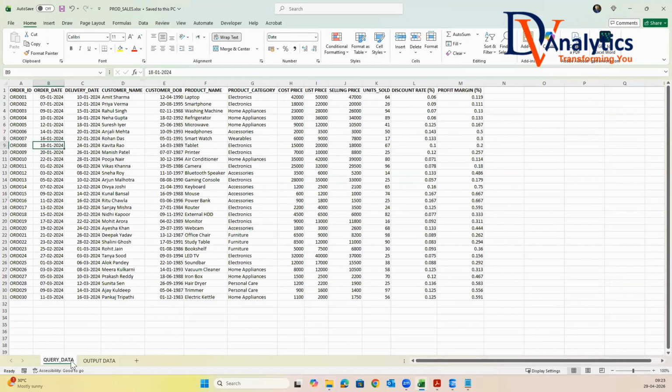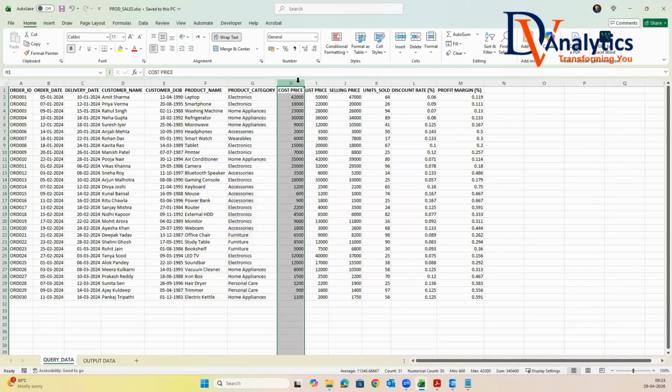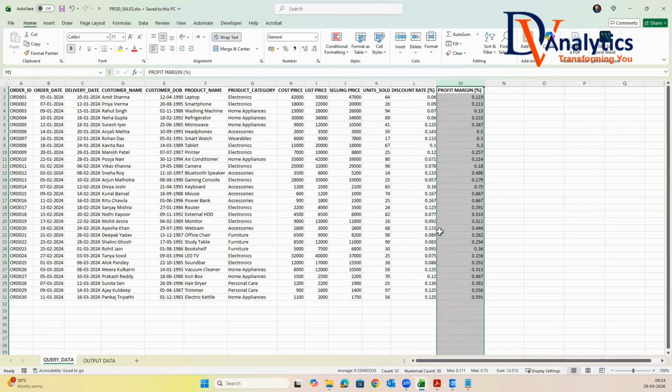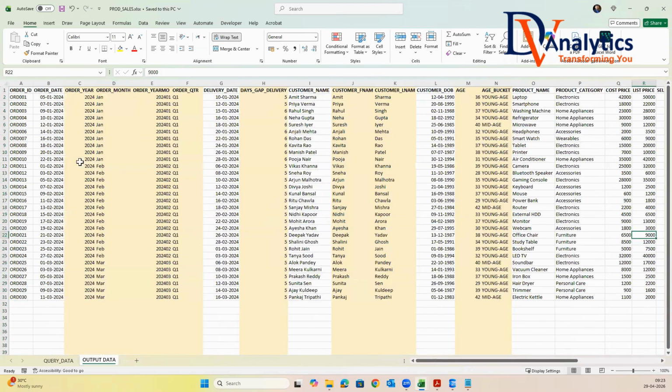Hey guys, can you see this table, everyone? What is given? Order ID, order date, delivery date, customer name, customer date of birth, product name, product category, cost price, selling price, units sold, discount rate, profit margin. This is the data which is given to you. But there's a data transformation that happened. How did it happen? From order date, you got order year, order month, order year month.